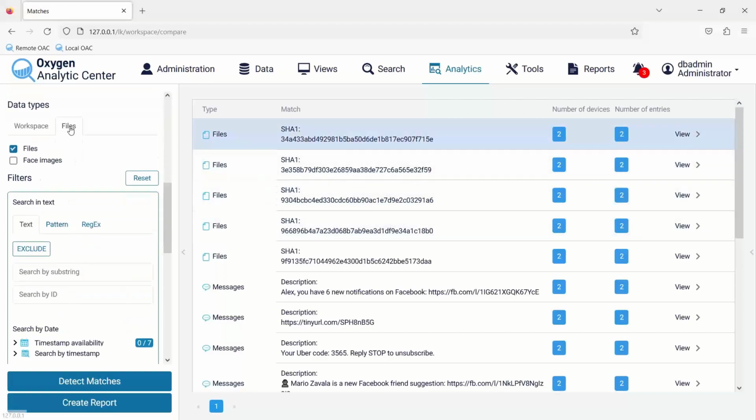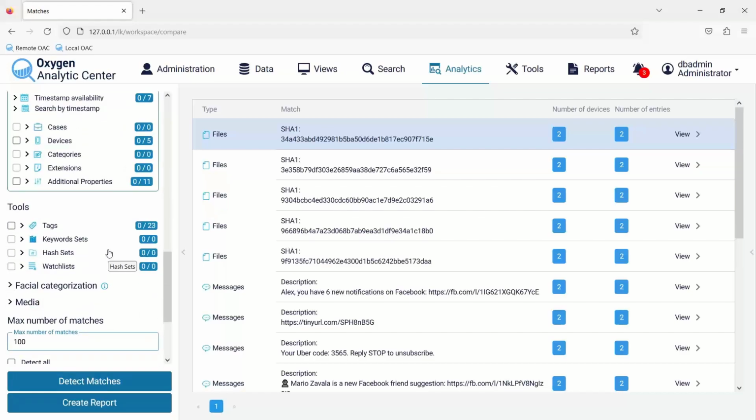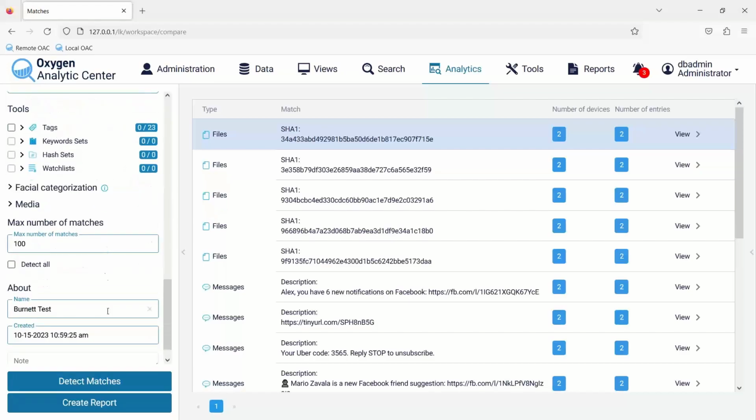But I said, look, in the files section or the files view, go after all the files. Ooh, facial. We'll go back and look at that in a second. And then I came down and I think I just did that. Said Burnett test it and go. And we're going to go search by hash, as we can see here. And when I detect that match set, I get a bunch of different results.